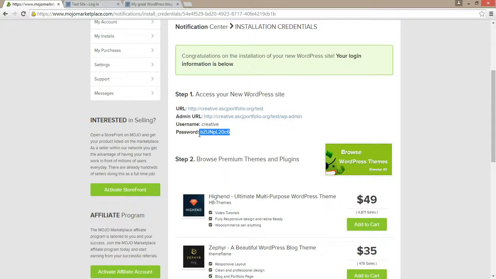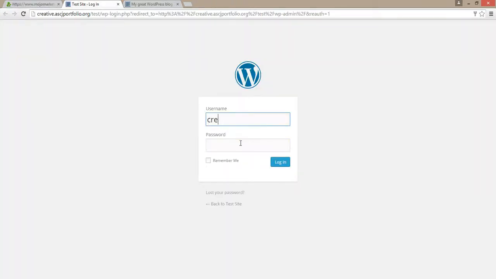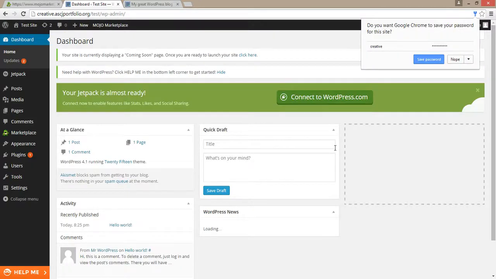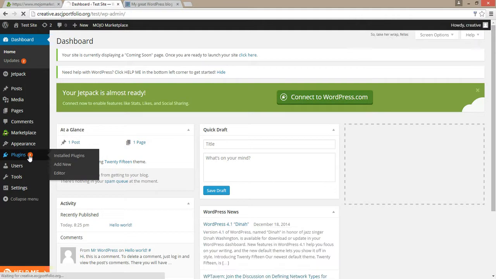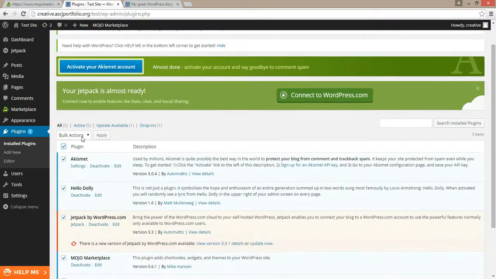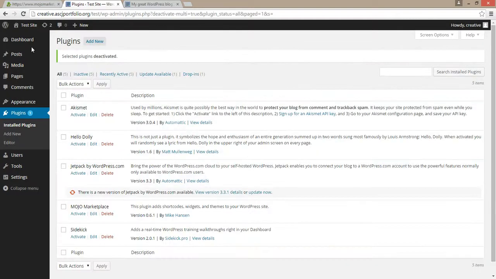So I'm just going to copy this password over. And now we're in on our new site. Now, the one thing that I always recommend doing on these Bluehost installs is going to plugins. And once you're there, check the box to select all of them, bulk actions, deactivate, and hit apply. And then you can add those back as you need.